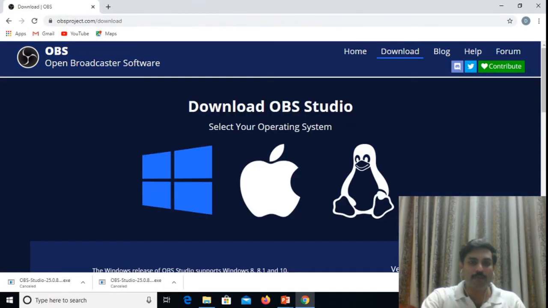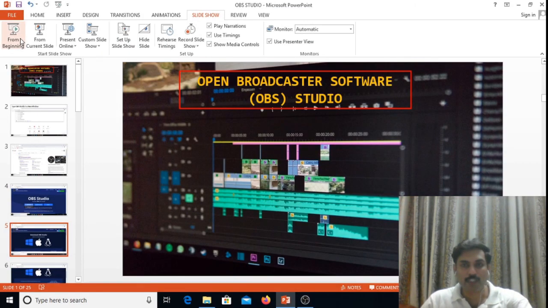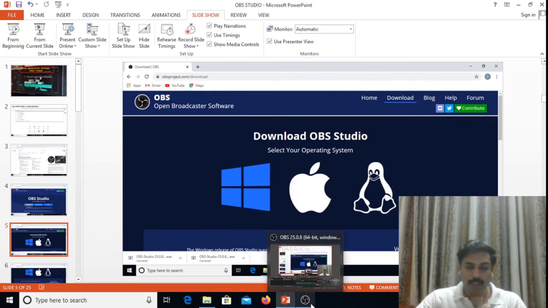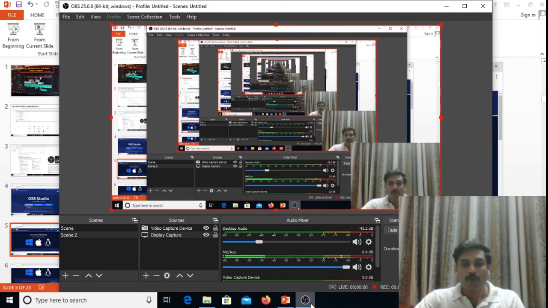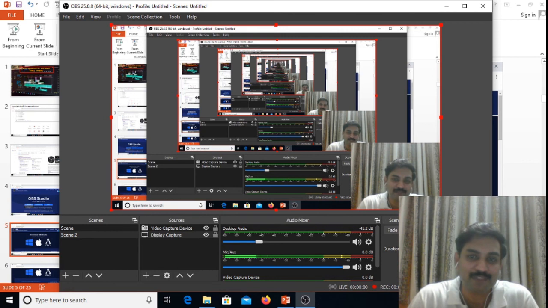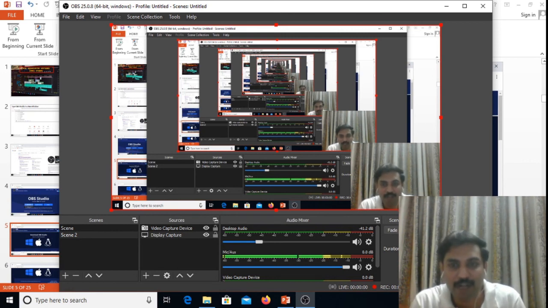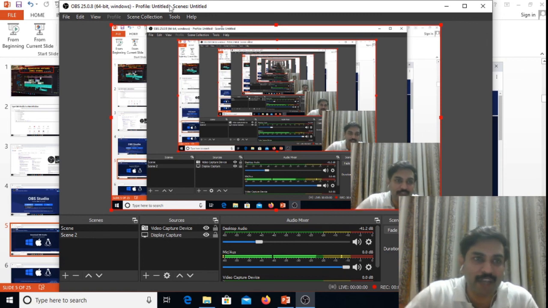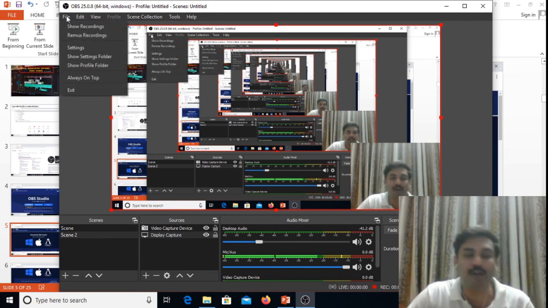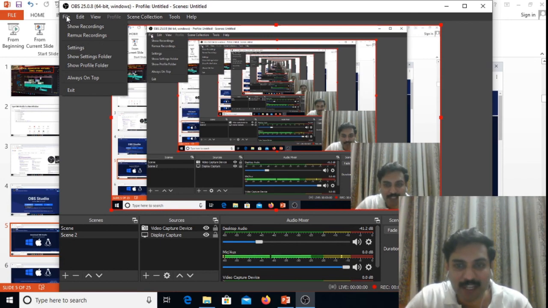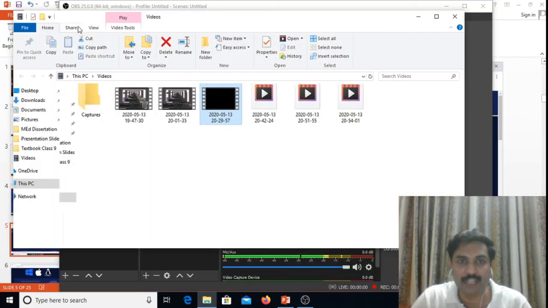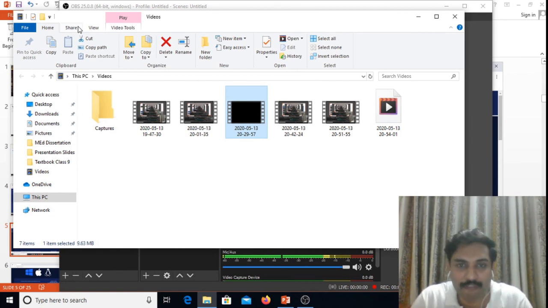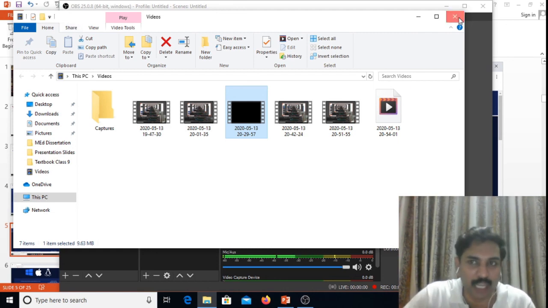Once you finish the recording, what you can do, you can click escape. Then in the scroll button, in the taskbar, you will see the OBS button. There you can click and when you stop recording, what happens is that the recorded videos will be available in the file mode. So please click on file. Please see show recordings. Now you will see the different recorded videos which are available in the file mode. Now you can click and you can check how they are playing and all.